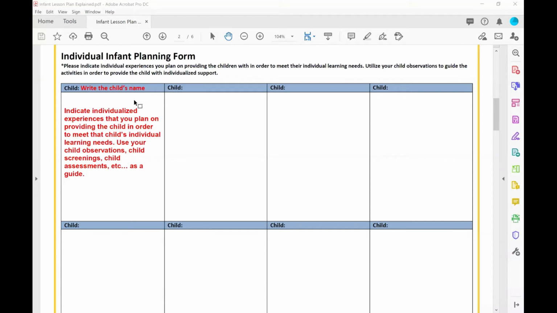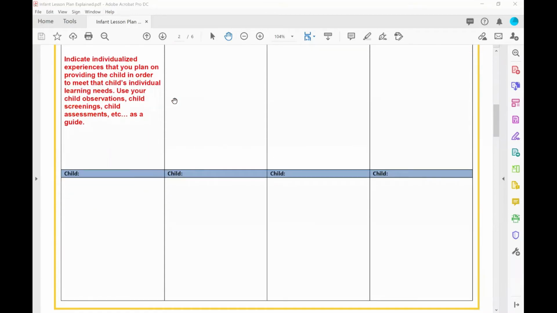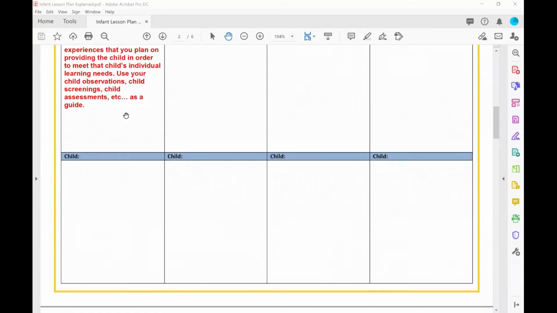So maybe we notice that Juana is starting to crawl, and we really want to begin to support her with continuing to crawl. So what activities am I going to provide to be able to support Juana with fully crawling? And you're going to do that for all of the infants in your care.